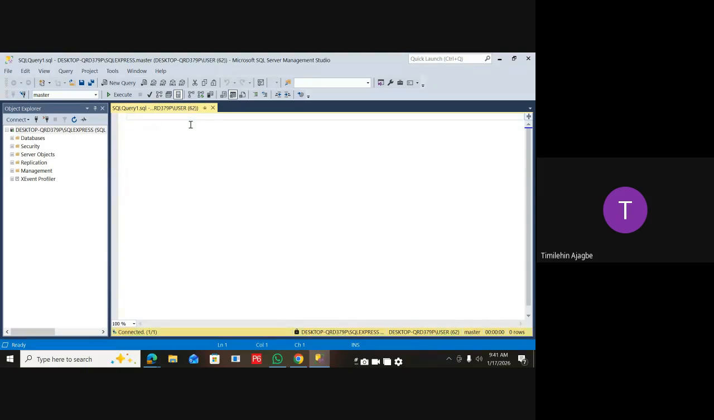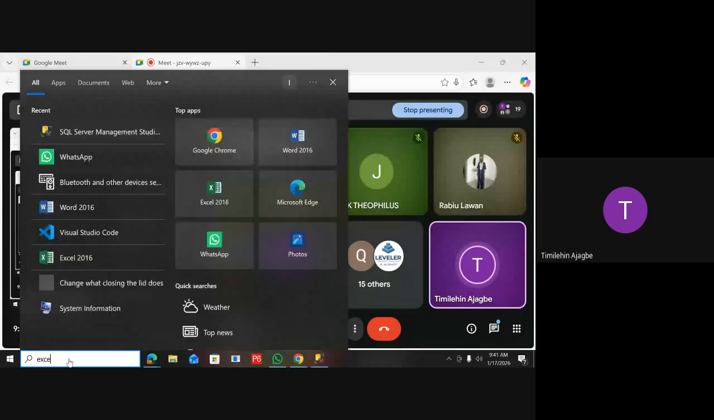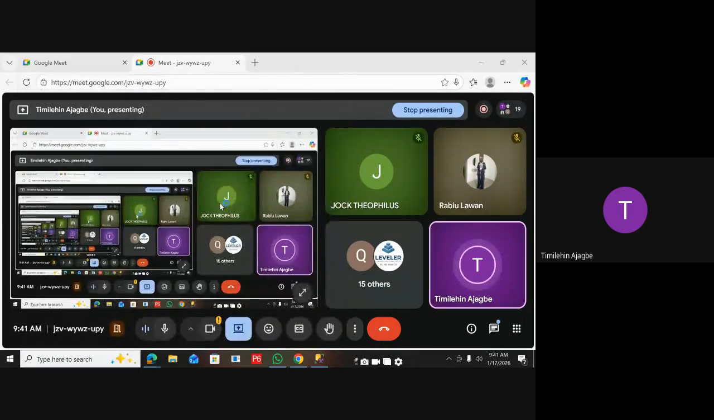Our today's training is not for SQL, so I only want to connect it. After connecting it, I can minimize it. And remember, I've already copied the username from my SQL server. So what I will now do is go to my Excel. Let me open my Excel.